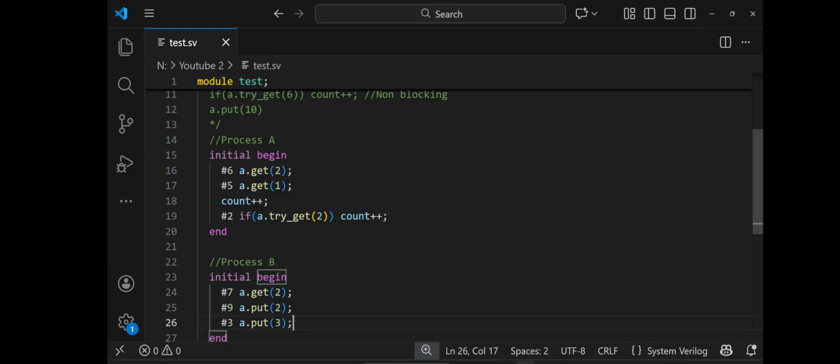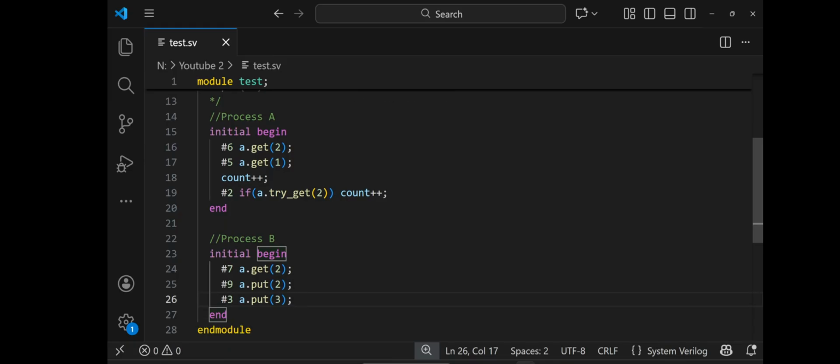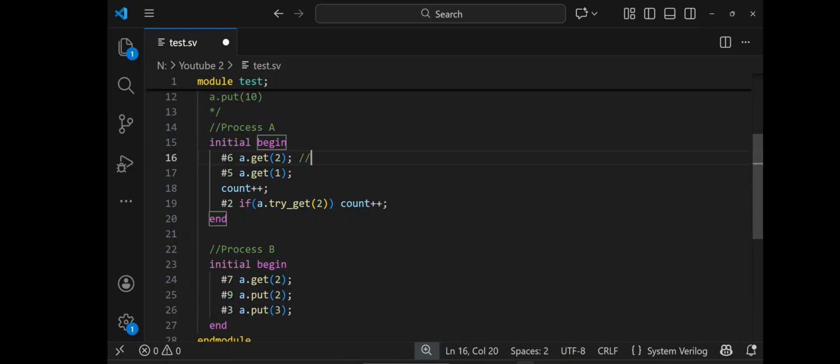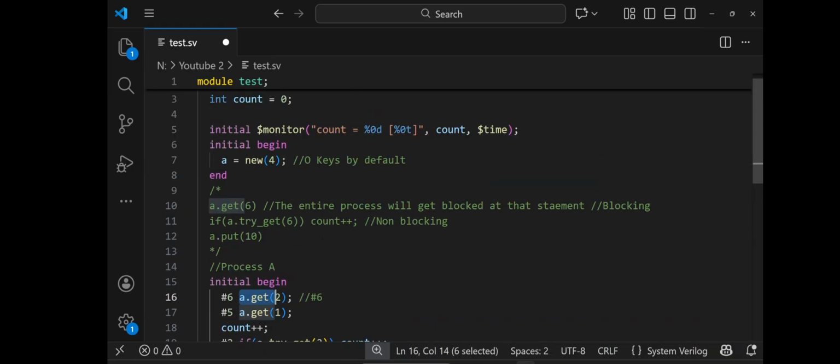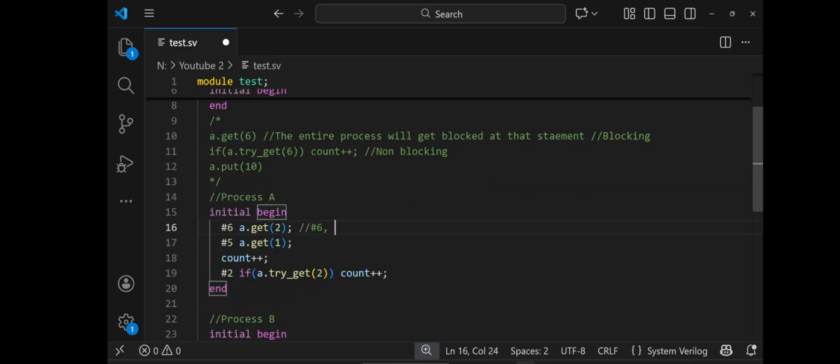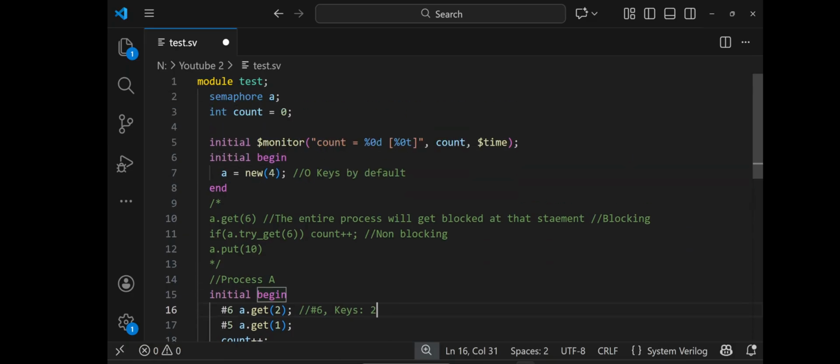So I will do a brief walkthrough of every time slot and what is going to happen in both the processes. So first, let's comment the exact time slots. Here, this will execute, of course, at 6 time units, and at 6 time units, after it takes 2 keys from our semaphore object, we have 2 keys remaining because it takes 2 keys, and 4 minus 2 is 2.